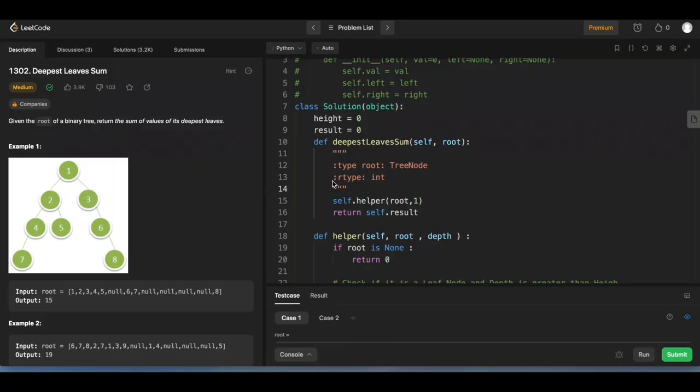Hello all. So today we are going to look at another LeetCode problem, which is the deepest leaves sum problem. This is a medium category, and we are going to solve this with the help of depth first search. Now, if I look at the problem statement, it talks about how we have to sum the deepest leaves.